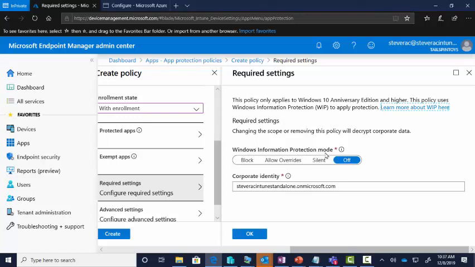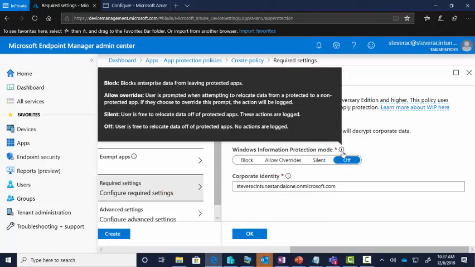How is this going to operate? By default, we're turned off, right? But ultimately, you'll want to decide how you want this to run. You can use silent if you like. So basically, the user's free to do whatever they want. You just have logging that takes place so that we can review what the user has done.